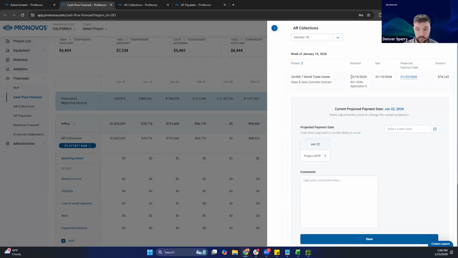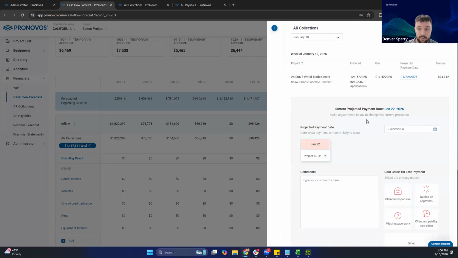So in this case, we had it due within 30 days. They're paying, would that be 37 days? So since the average is 37 days, it says, all right, they're going to pay the week probably of January 22nd. So if I click this, it will then update my projected payment date.